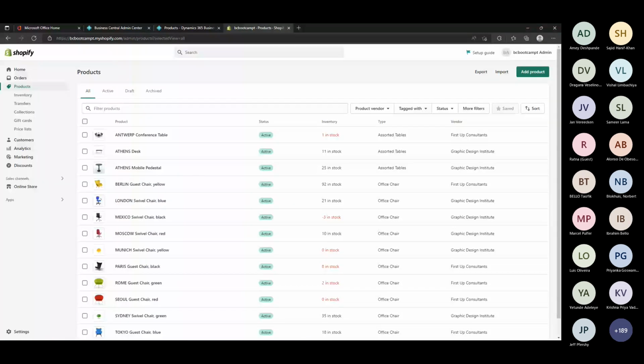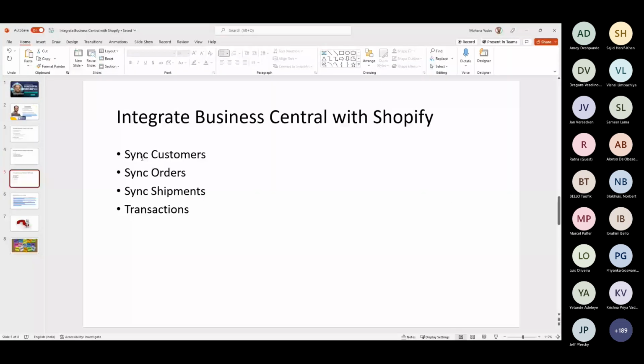Here the next section is the sync customers, sync orders, sync shipments and transactions.